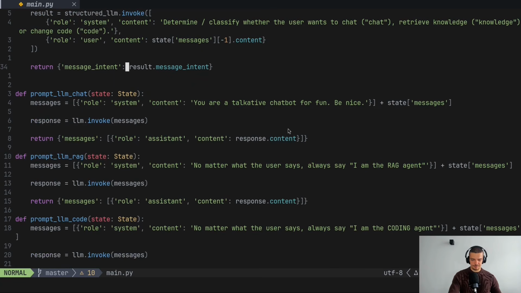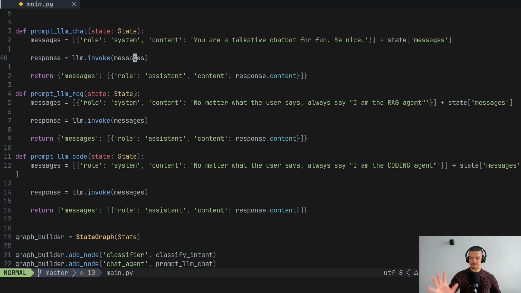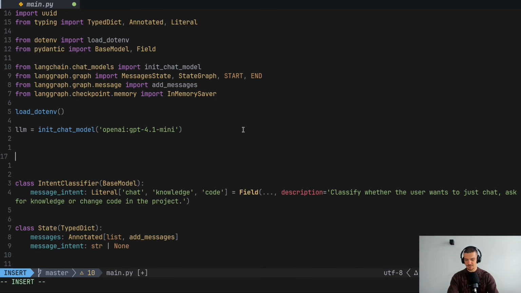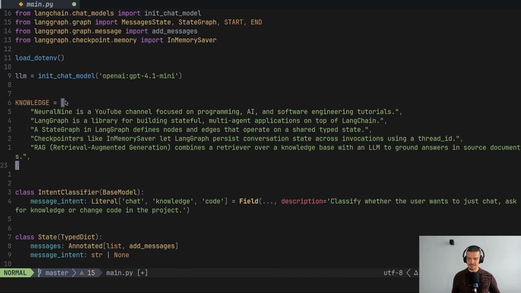We're just going to return an answer and that's it. But for the rack, we want to have an actual knowledge base. Now for this, I'm going to copy paste just a list of strings up here. I'm going to say knowledge is equal to, and then Neural 9 is a YouTube channel focused on programming, AI, and software engineering tutorials. And then some other stuff here about LangChain, basic stuff. This is going to be our knowledge base.